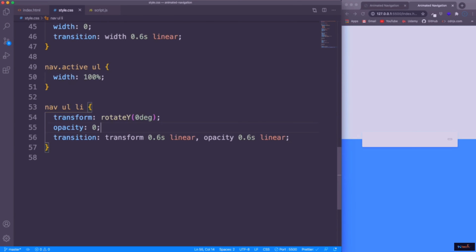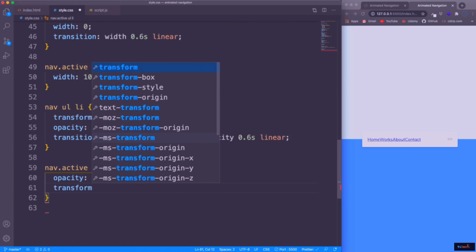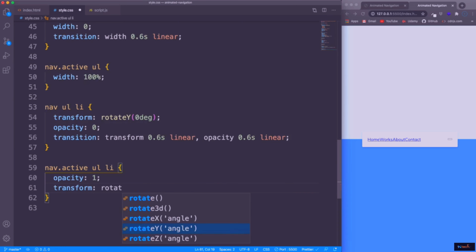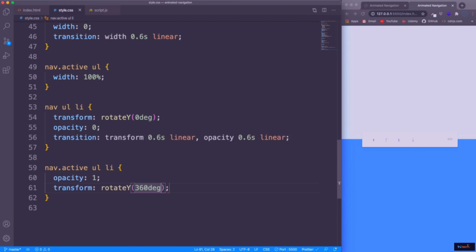All right, and then, let's see. So when it's active, we should see it. So let's say nav active, and we want to target the li when the nav is active, and set the opacity to 1 so we can see it. And then we also want to set the transform to rotate y, and we're going to do 360 degrees. We just wanted to do a full 360 spin. You can see when I save, it actually shows us the transition, or the rotation, I should say.